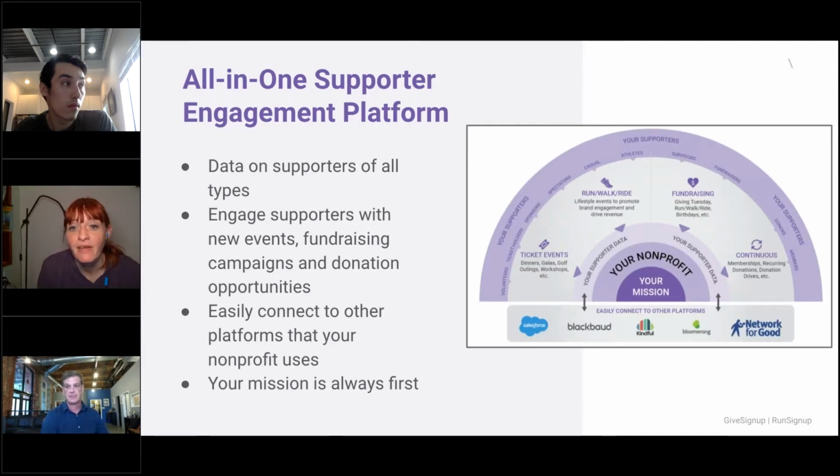And what that means is that you have access to the data from all of your supporters in different types of events and different types of interactions, including when they make a donation to you, when they fundraise for an event, when they attend an event. It keeps all of their data closely tied together so you can access it easily, and you can easily connect that data to the other platforms that you use.